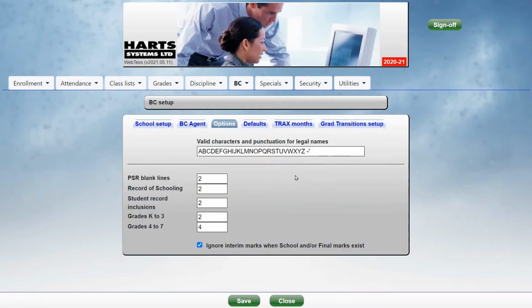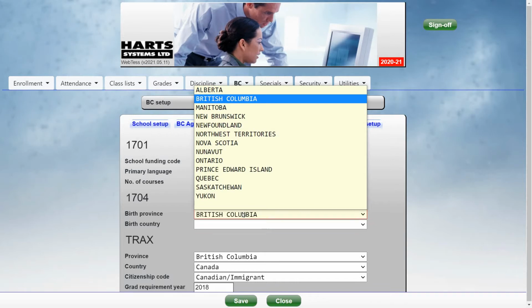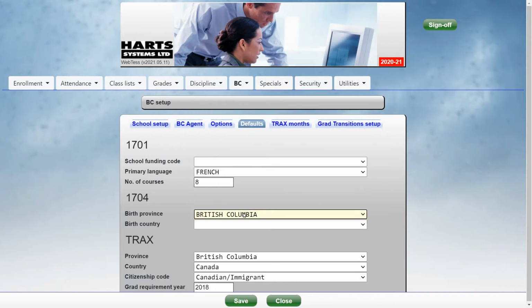Under the Options tab, you can set the number of extra blank lines which will appear on the BC 1704 permanent record form when you print it. Under the Defaults tab, you can set the default birth province and birth country for all students.